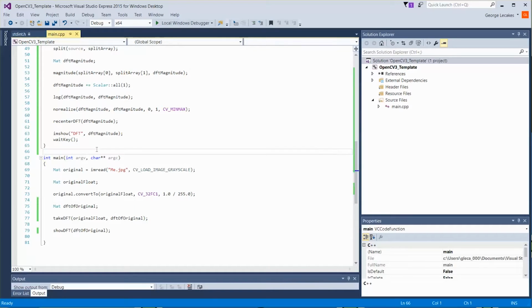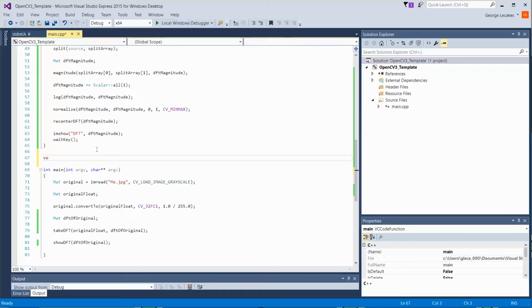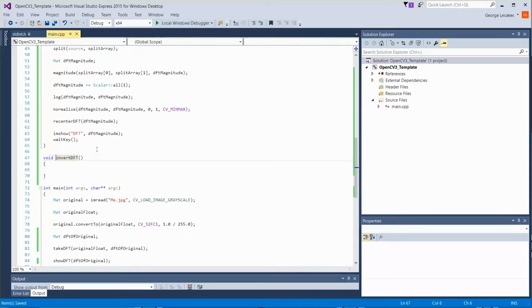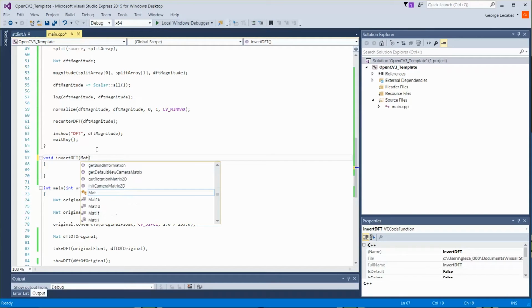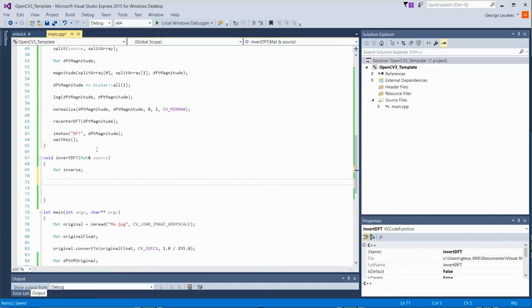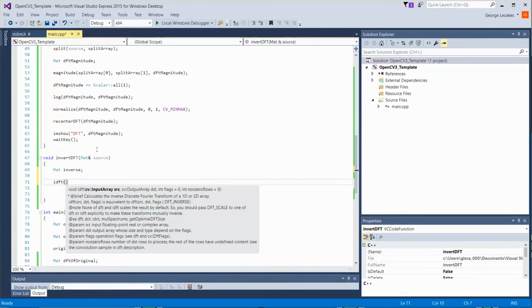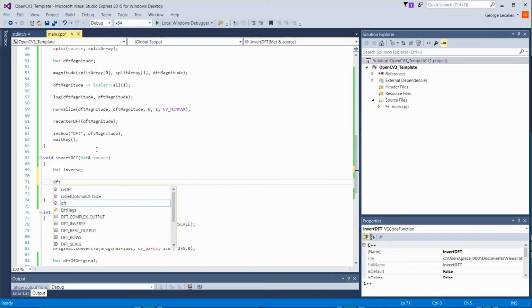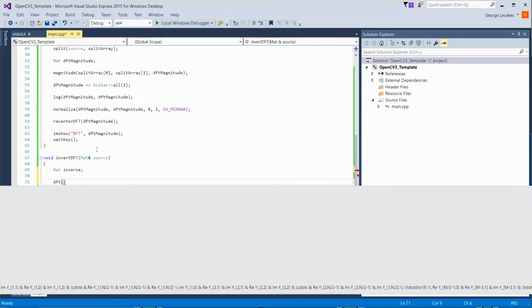So let's create a new function called void invertDFT. And we're going to pass to it a mat object by reference, and we're going to call that source. This is going to be the shortest video by far. All we have to do is define a mat, inverse, and then we're going to take DFT. Now you can use DFT or IDFT for this, inverse DFT, but I want to use DFT and show you you can pass flags to it to make everything work properly.